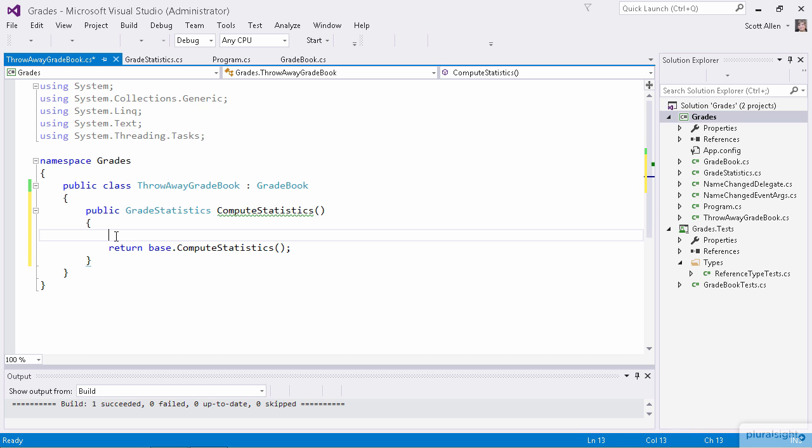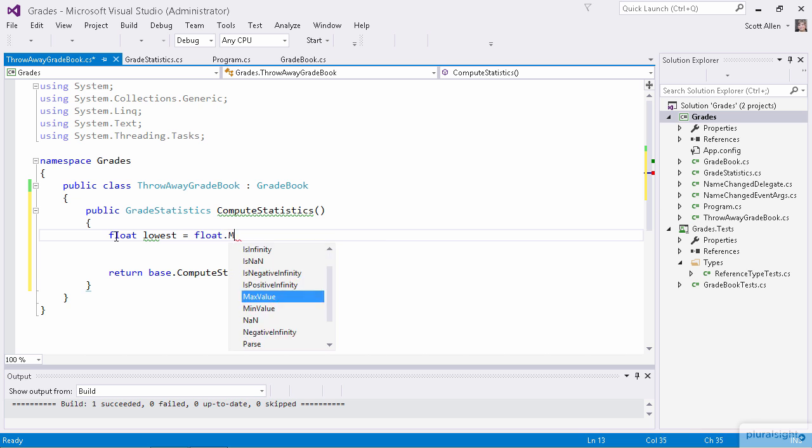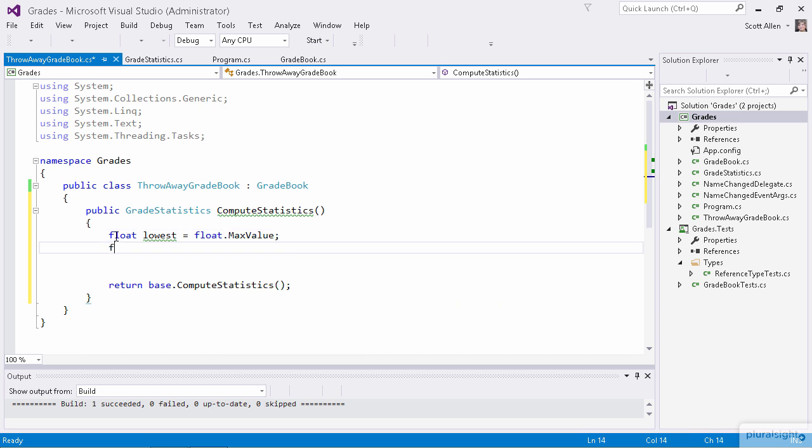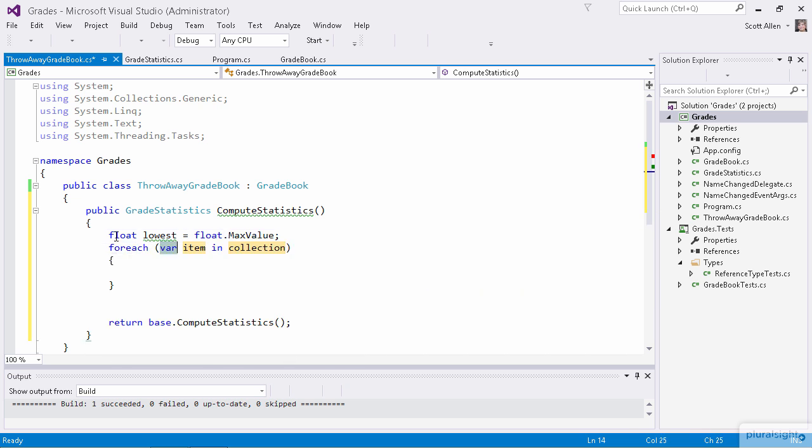But before I invoke that compute statistics method in my base class, I need to remove the lowest grade. So let's declare a variable of type float. I will call it lowest and initialize it to float.MaxValue. And what I need to do is loop through each grade that is in my grades collection, except I cannot reach the list of grades from the throwaway gradebook. Notice the error is that grades is inaccessible due to its protection level.